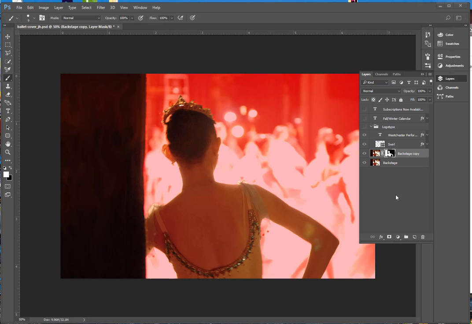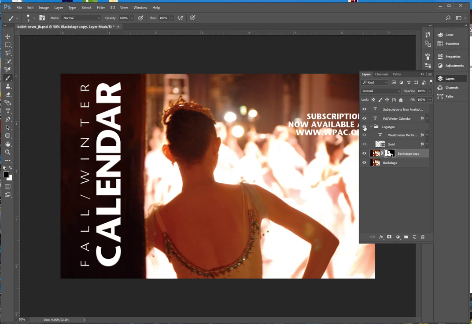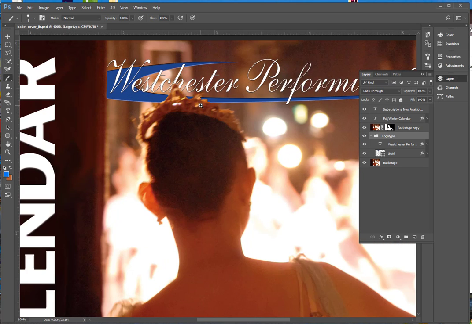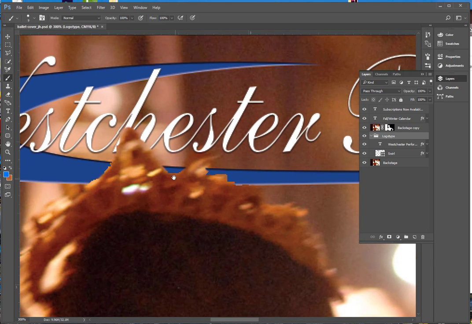Once you have gotten everything the way that you like it, make sure that everything is good. You can turn all of your layers back on again, and you're going to grab the logo type layers and pull those down between the backstage layer and the backstage copy layer. And you can see the curtain runs over the top and her crown comes over the top of the text. Zoom in and take a look at what you've got. The foreground areas should show a pretty clean area.